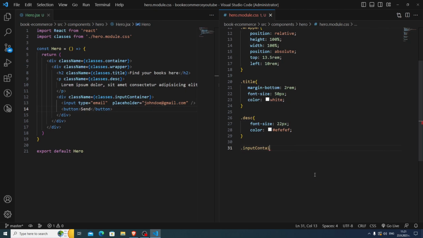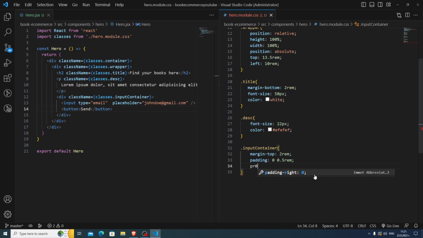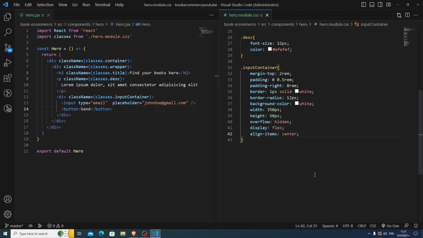Then the input container is going to have the following style. So margin-top of 2rem, padding of 0 on top and bottom, and 0.5 on left and right. Padding-right is here 0, so we have it only on the left side. Border 1px solid white. Then border-radius of 12px. Background-color white. Width of 350px. Then height of 50px, overflow of hidden, display of flex, and align-items of center.